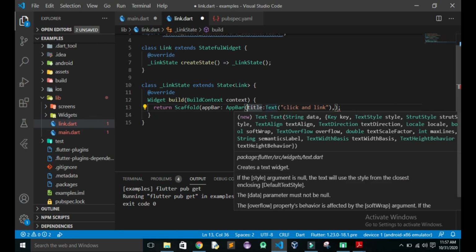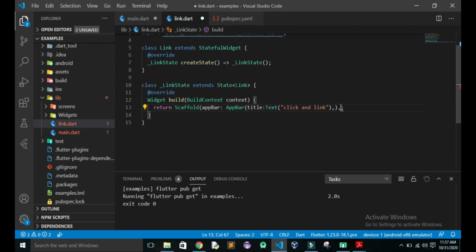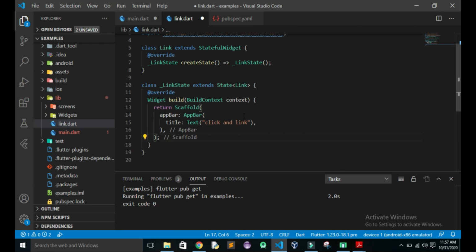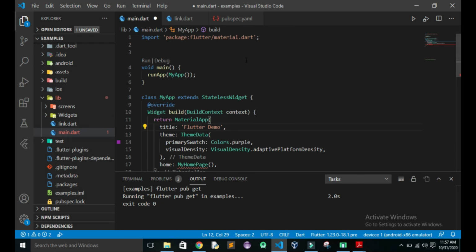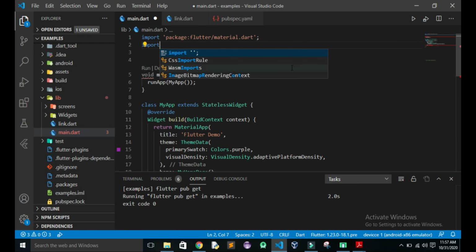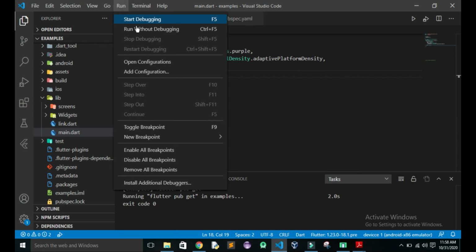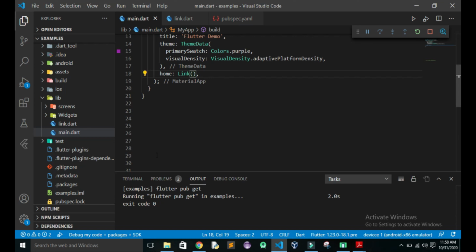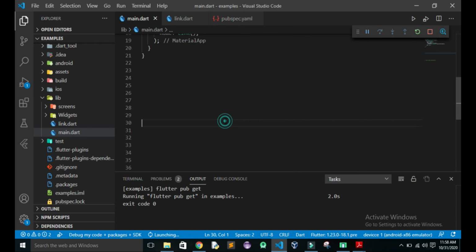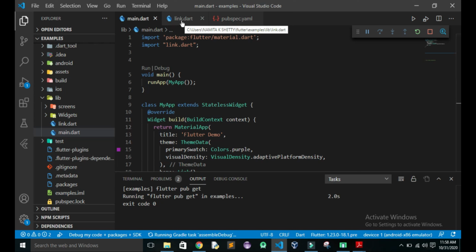There is one parenthesis missing here, so let me add one more. Okay, so now I'll save this, and in the main.dart file I'll import the link.dart. And after importing, I can use the Link, that is this widget, which can be shown. So once I have saved it, I'll run the app, and it will take 1 or 2 minutes in order to run the app. So till then, we'll code the next things.